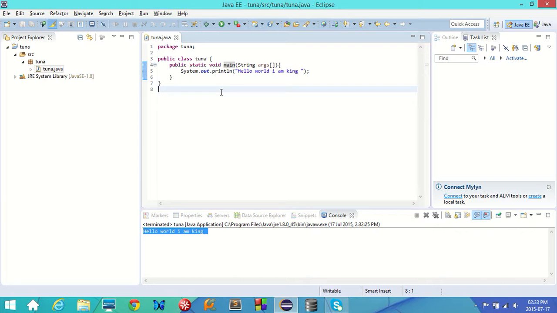Now later I'll go into more detail about what this means, but for now, this is your basic program.